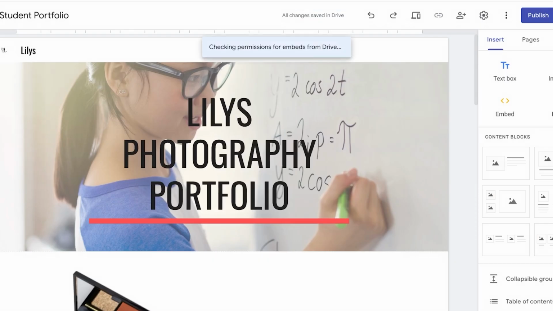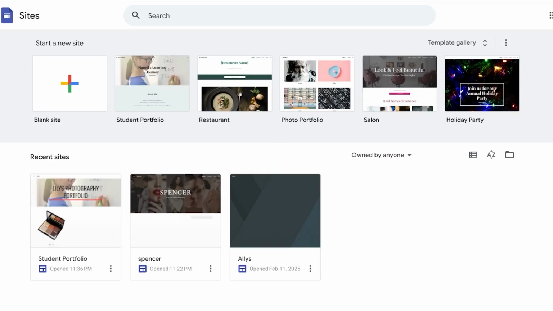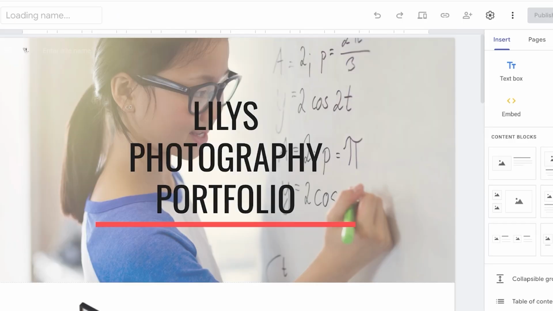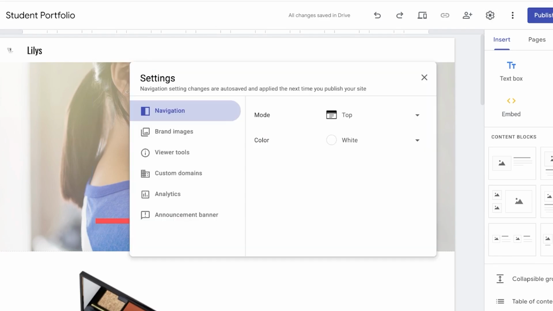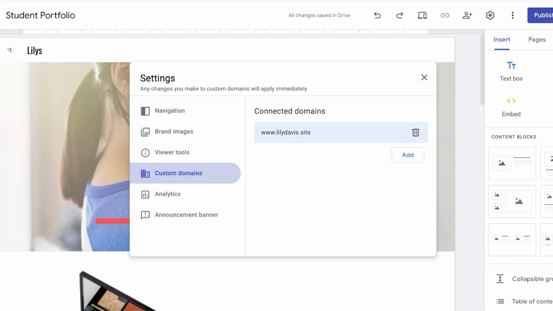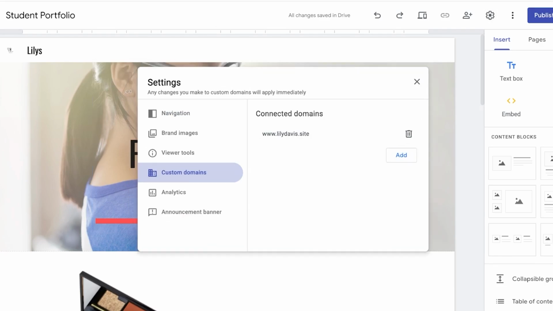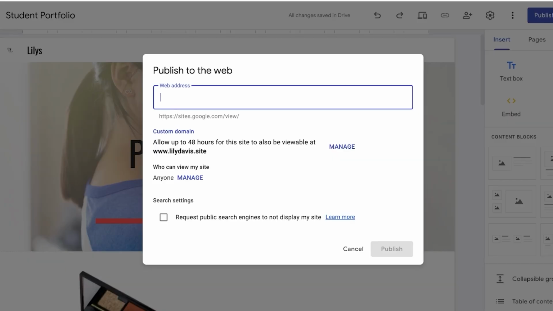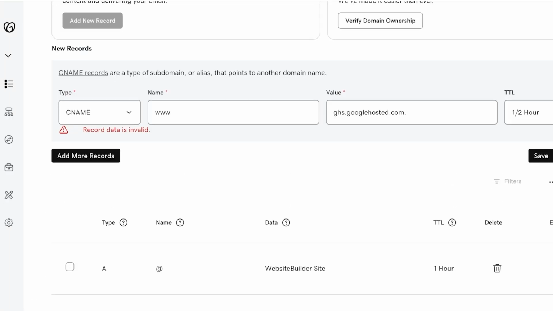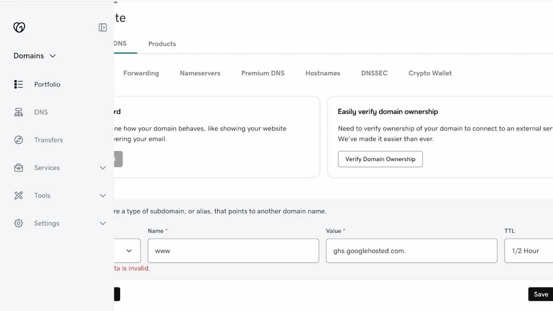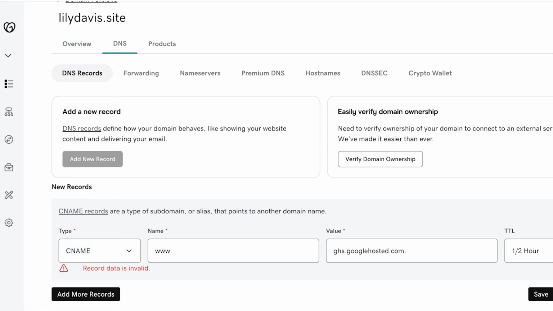And just like that, you are able to launch your own Google Sites website with a custom domain. It is truly that simple and that easy to do so. Just ensure that you're following the steps properly and your domain name provider has added your new DNS record.